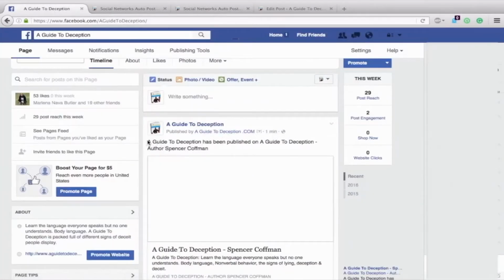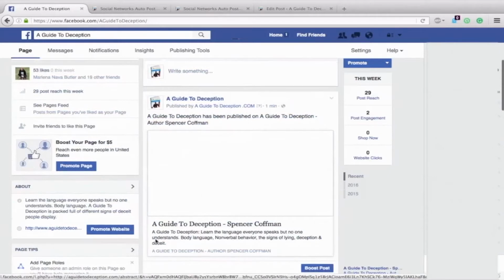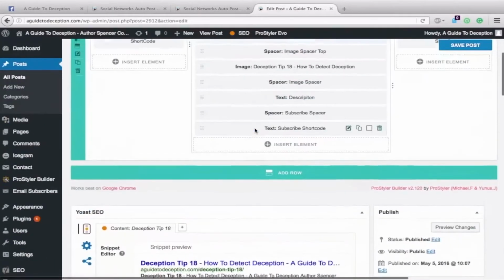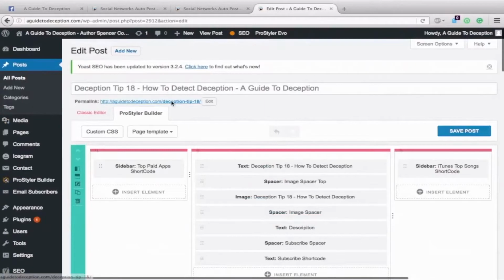Now first of all, the title isn't even right. A Guide to Deception has been published on A Guide to Deception, author Spencer Kaufman. So that means it's the wrong link. A Guide to Deception, Spencer Kaufman. Okay, so when we click on this, we would imagine it will take us to this post right here. We'll view the post so you can see what it is supposed to take us to.